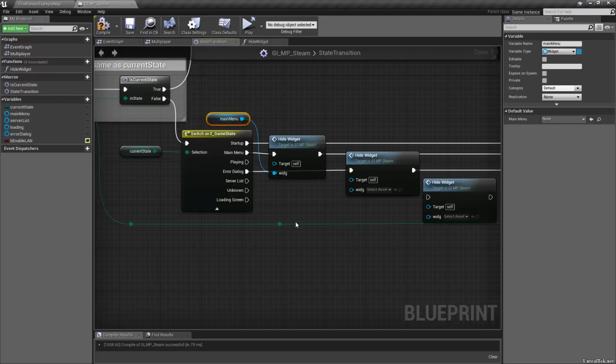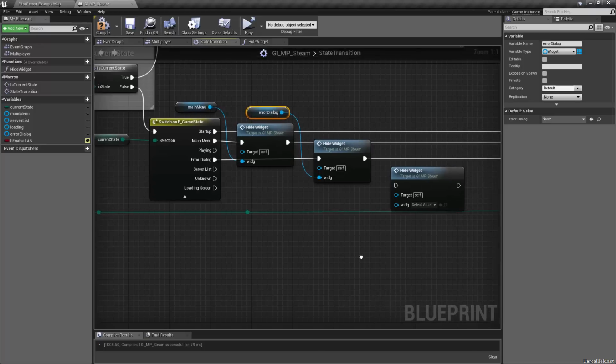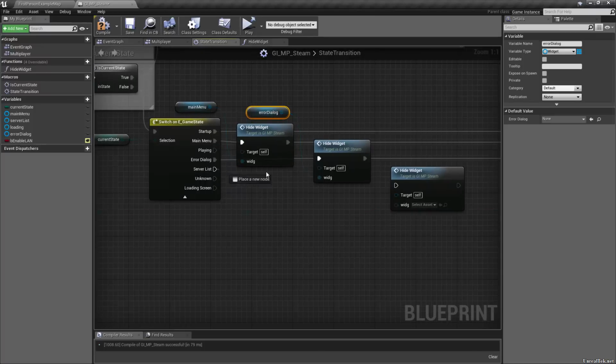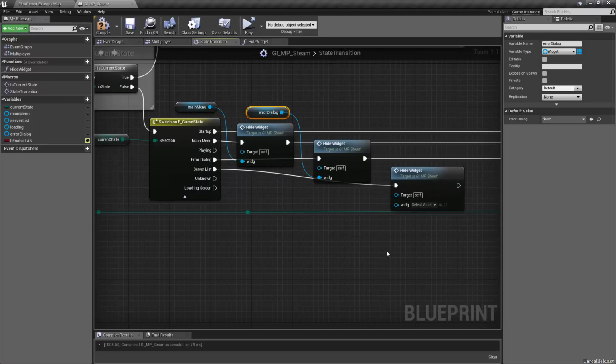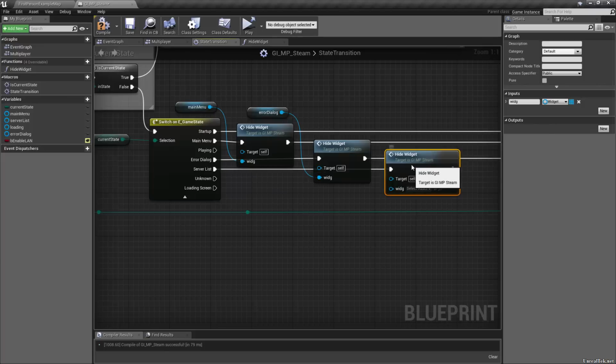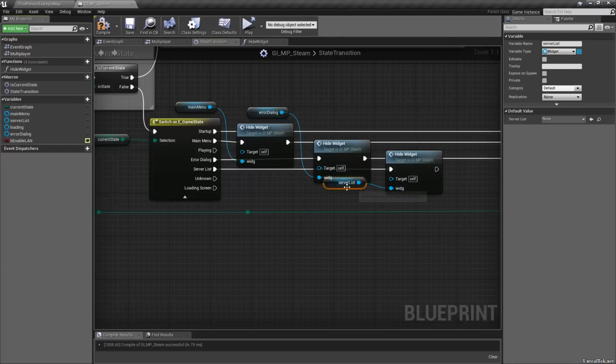And error dialog, that one will hide error dialog. So drag that one on top of widget. And next we're doing server list, so connect that up to the execution pin. And its widget will be server list.